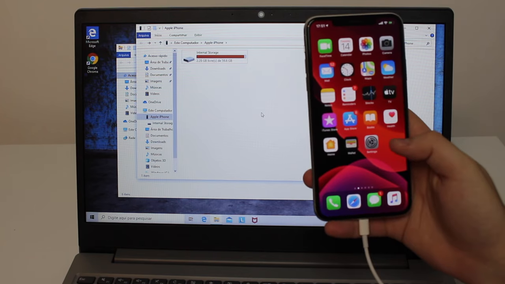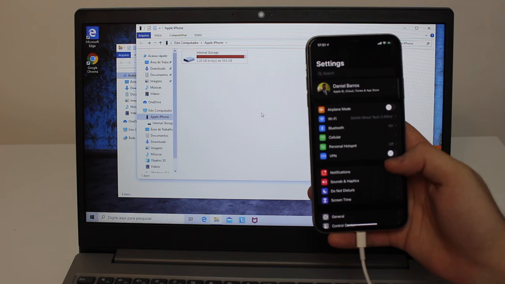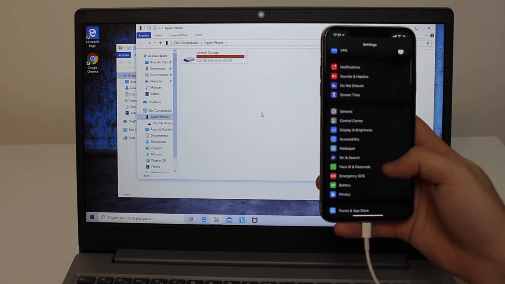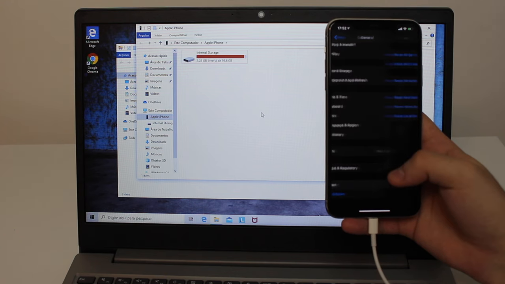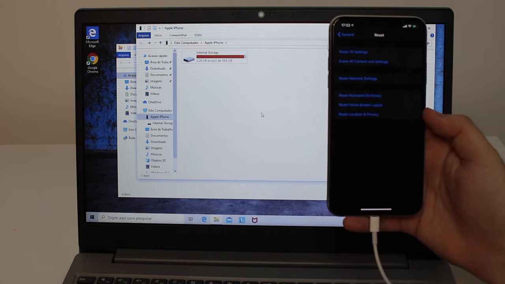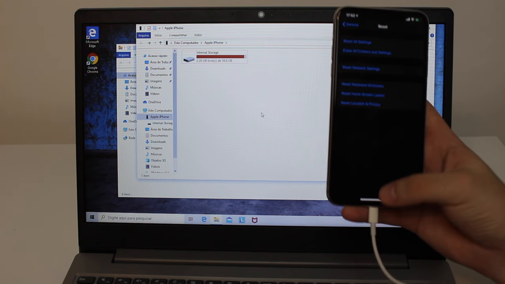which is going to your settings and then go to your first page on your settings, all right, and then just scroll down to general and then scroll down to reset. And then I'm gonna scroll down to reset location and privacy, okay, that last option. This will not harm your iPhone in any way. But when you do this, you just reset it, right?